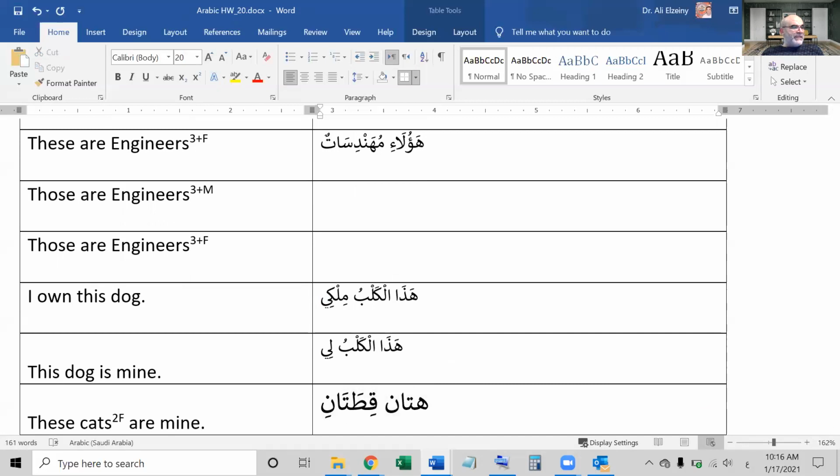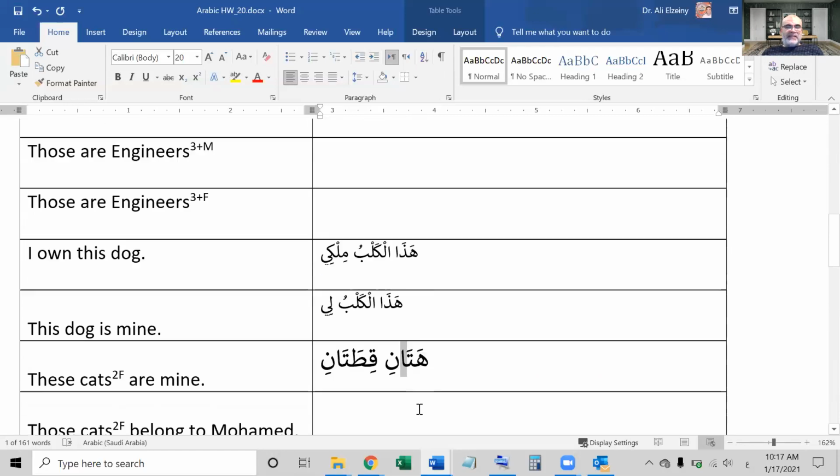The ha needs a fatha. This needs kasra. As you notice again, the alif must be preceded by fatha. That's why we have that fatha. هاتان قطتان. تاء ألف قطتان. هاتان قطتان.